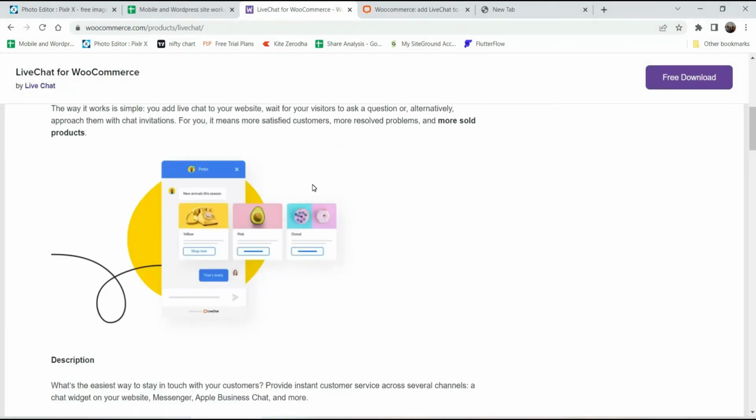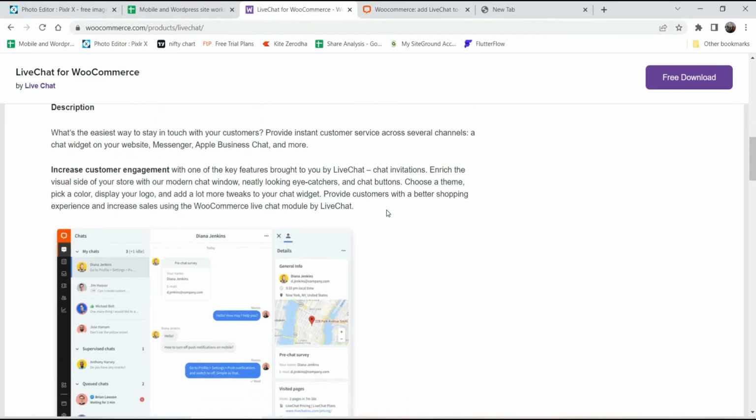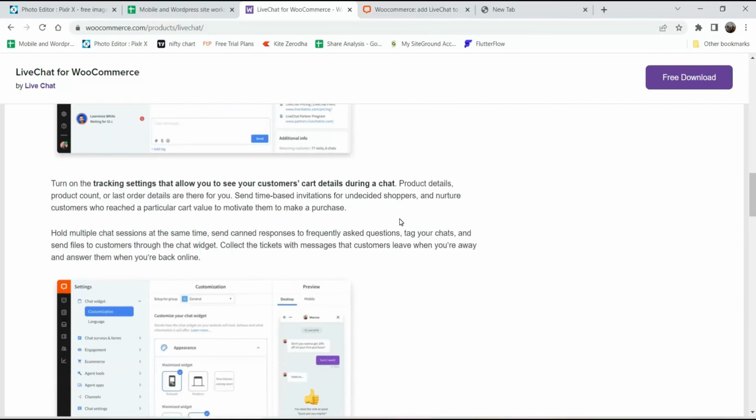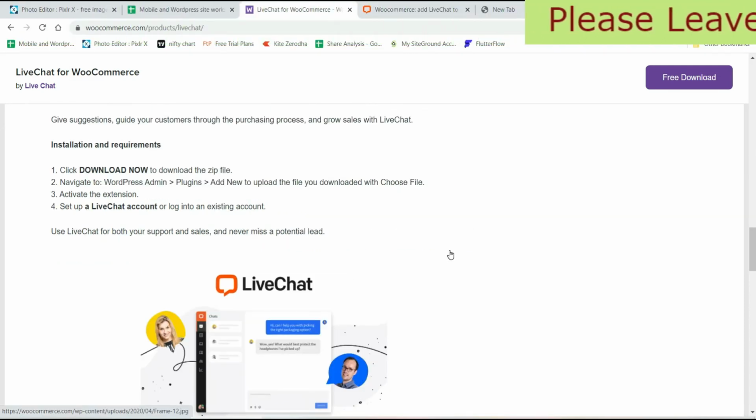Now here, this is actually the page of the plugin and you can see increased customer engagement. If the cart is abandoned, you can also track the customer. Turn on the tracking settings that allows you to see the customer's cart details during a chat. So during the chat also, you can see the details of customer's cart and according to the cart you can suggest the products, you can suggest them the discount. If you have any offer going on, you can suggest them and this will help you increase your website sales. So if you are using a WooCommerce website, then this live chat option will be the best option for you.